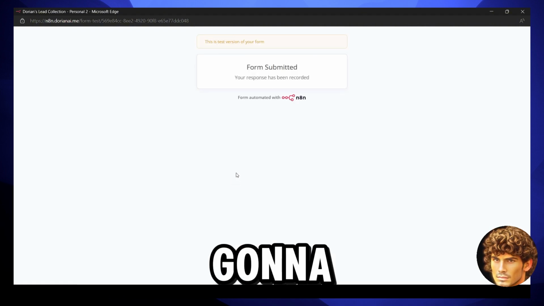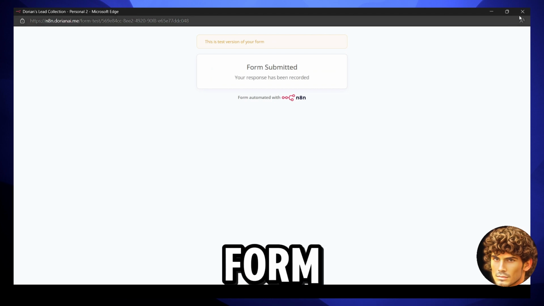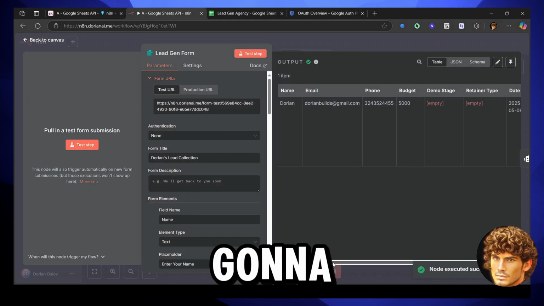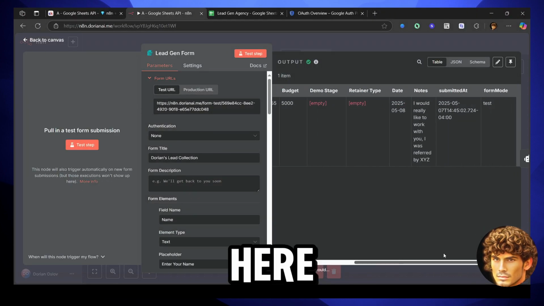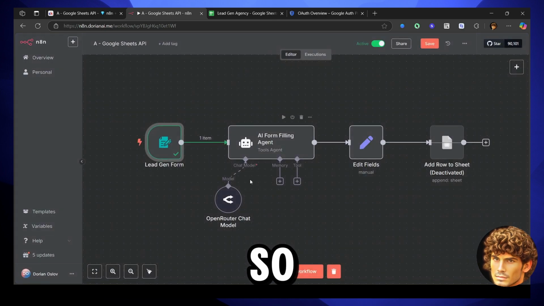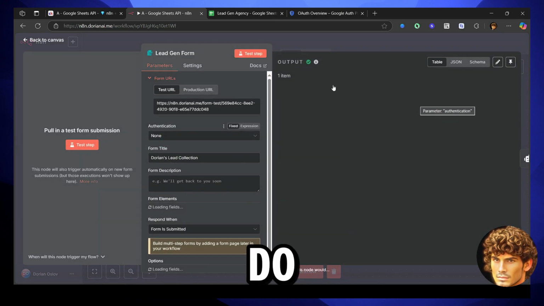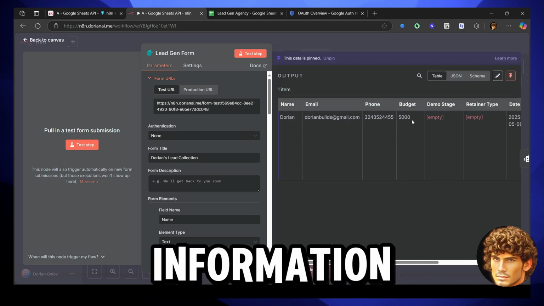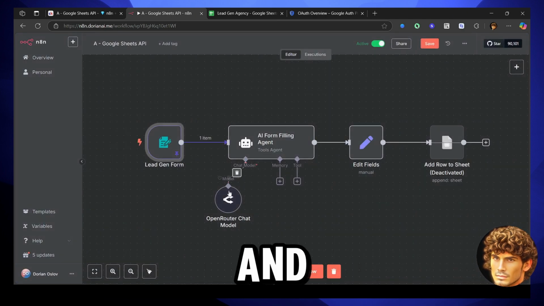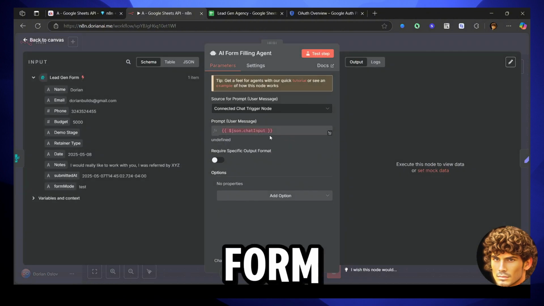And then I'm just going to submit it. So now you can see our form has been submitted. Now I've got all my information here, right? So the next step, what I'm going to do is pin this information so it doesn't go anywhere. And now I'll start editing my AI form filling agent.